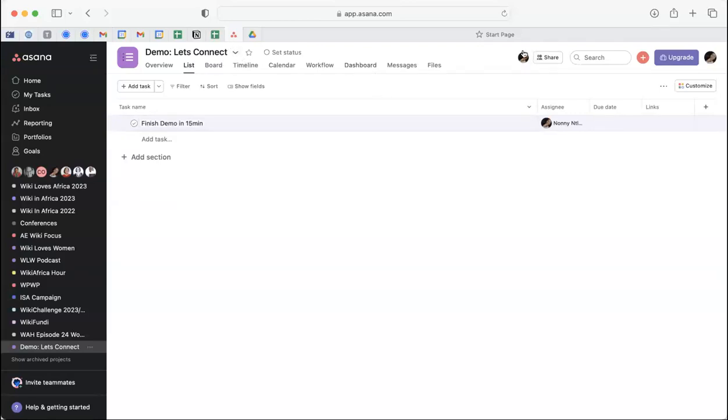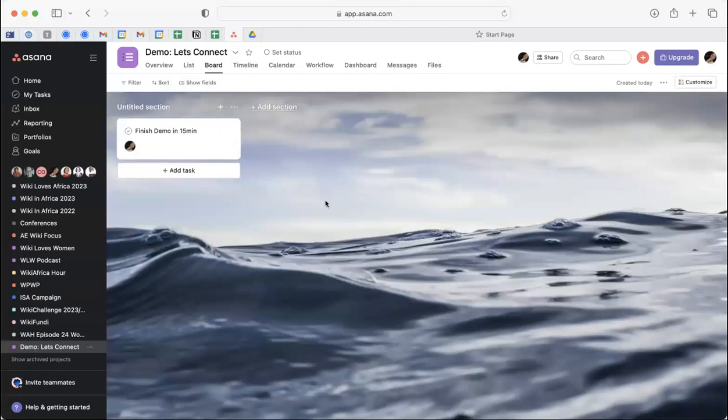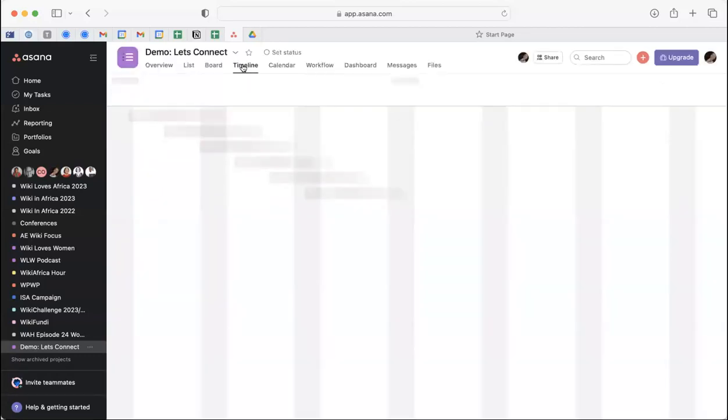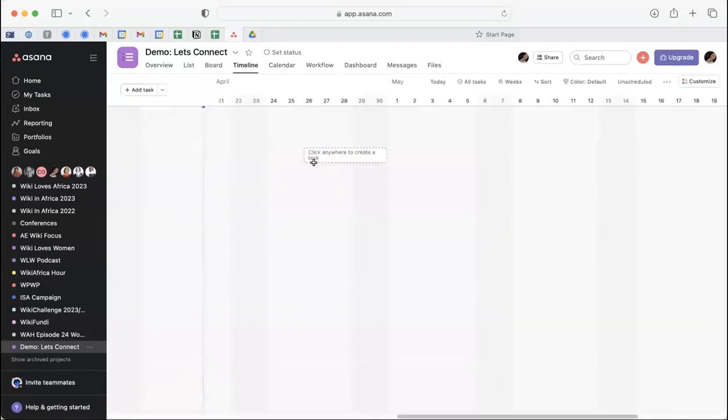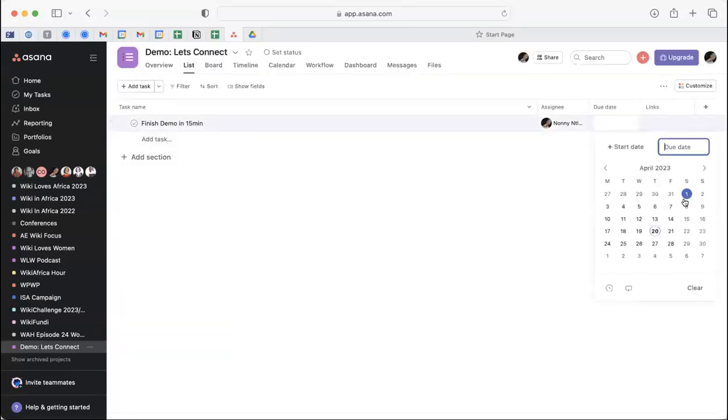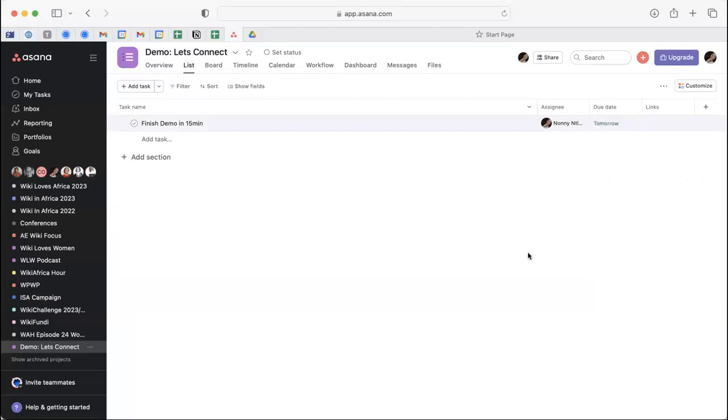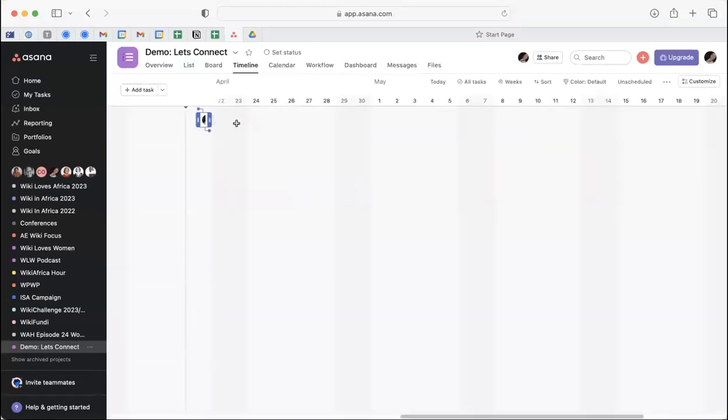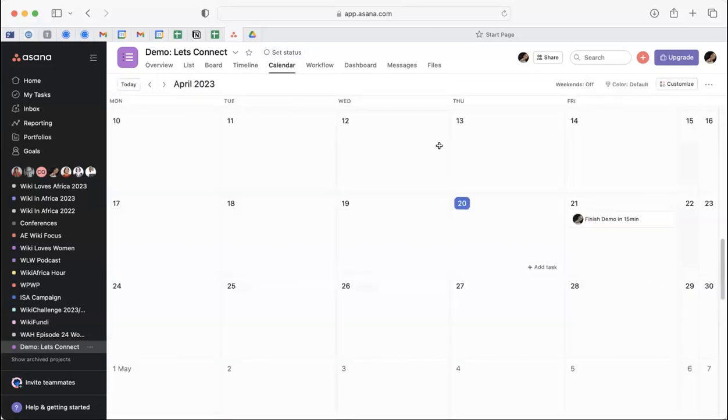And over here on top, as you can see, we have multiple ways we can view our tasks. So a board would look something like this. A timeline would look, sorry, it's just loading. So yes, a timeline would look something like this. If I had added a due date, which let me do, so 21st, you will see it on your timeline, due tomorrow. And then you have the calendar view.